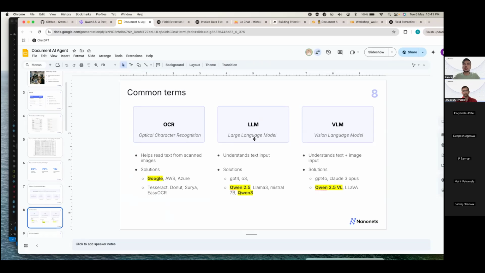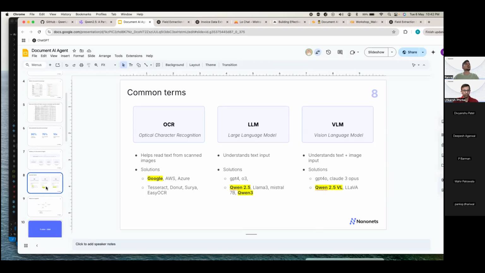Then LLMs are large language models, right? I'm sure we have used GPT-4, O3, Gemini, right? We have some open source variants here. We'll be using Qwen 2.5, right, for this workshop. Recently, Qwen also released Qwen 3, which is a reasoning model. Then we also have vision language models, right? Vision language models understand text and image both. So we have like GPT-4o, Gemini, all are inbuilt multimodal language models. We'll be using Qwen 2.5 VL for this workshop. We also have other notable LLMs out there. We have Lava. We have recently released Meta's perception model. I'll just move ahead.